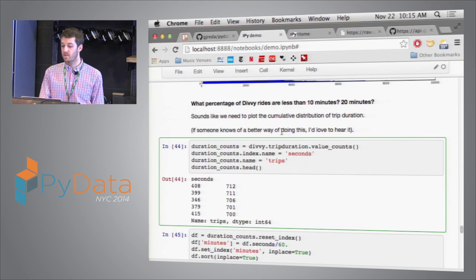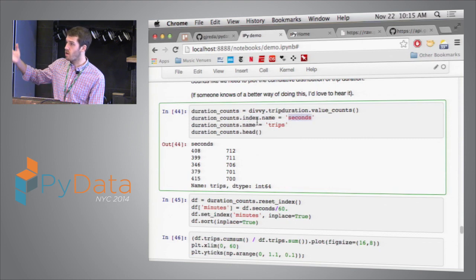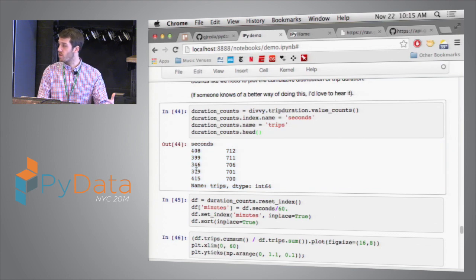So here we're going to take that trip duration and get the value counts again, and we're going to store that series into a new object, which we're going to call duration counts. Here, again, we're treating the index as a column. We want to name the index seconds, and we want to name the values of that series trips. So here's what the object looks like after we're done with it. We can see that the index is named seconds, and the index is now the number of seconds for that trip. So we can see that there are 712 trips that are 408 seconds.